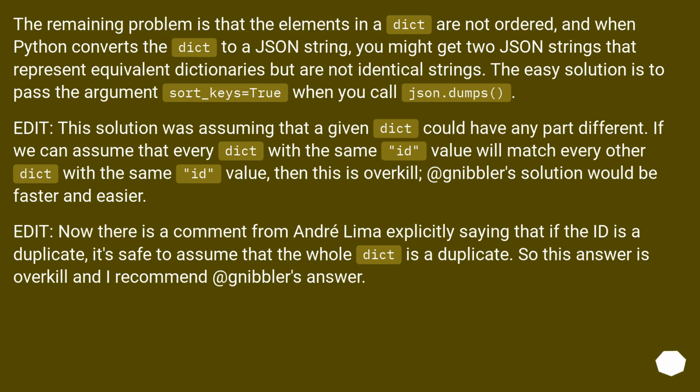The remaining problem is that the elements in a dict are not ordered, and when Python converts the dict to a JSON string, you might get two JSON strings that represent equivalent dictionaries but are not identical strings. The easy solution is to pass the argument sort_keys=True when you call json.dumps.